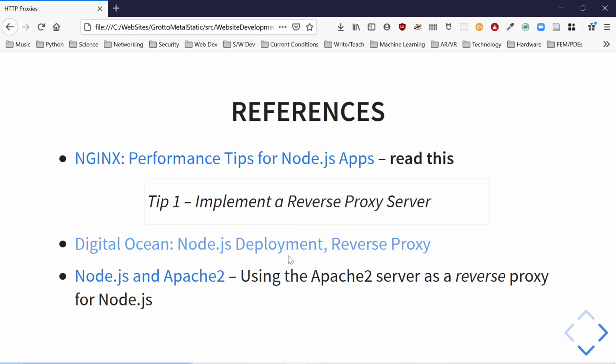DigitalOcean here doesn't even raise that question. They just tell you, if you're going to do a Node.js deployment, you're going to set up another server in front of it, and you're going to reverse proxy. For the Apache 2 web server, here are instructions on, once again, how to set up a reverse proxy to Node.js.